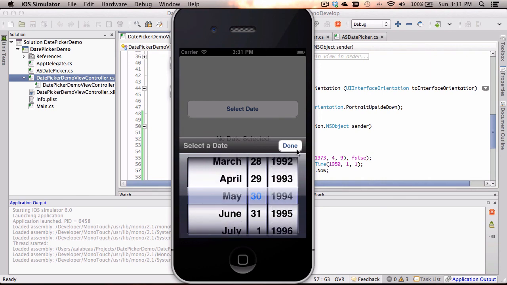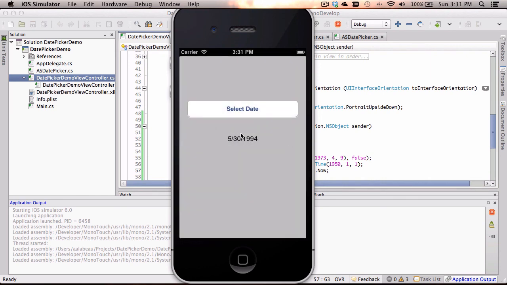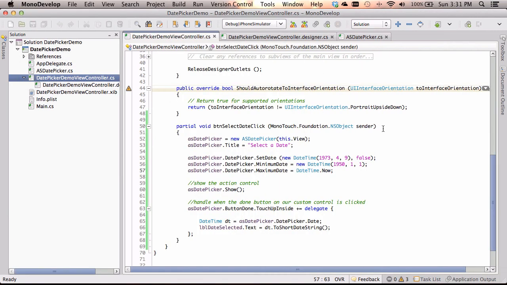Let's just go ahead and set May 30th. And there we go. We have May 30th of 1994. I'm going to close our simulator, and we're pretty much done. So within this, what we got is a custom control. The custom control is of the ASDatePicker type.